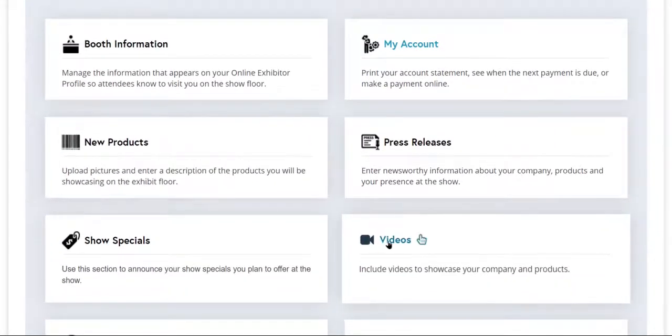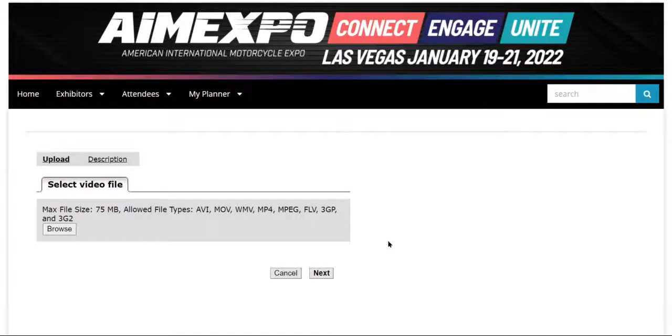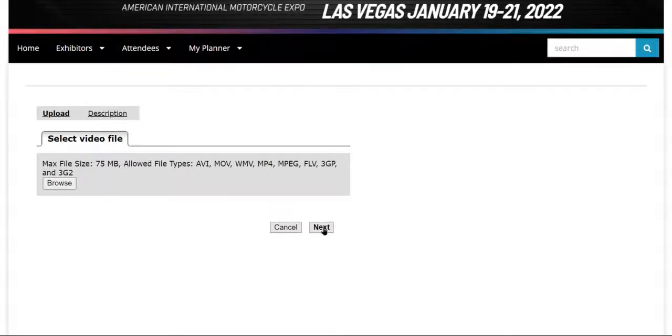I'm going to see that we also have an option to upload videos to our profile. Now here, you're just going to click Browse, and browse your computer for the video that you would like to upload. Now the max file size is 75 megs and the allowed file types are listed here. You would just then click Next and add a video description and save it.